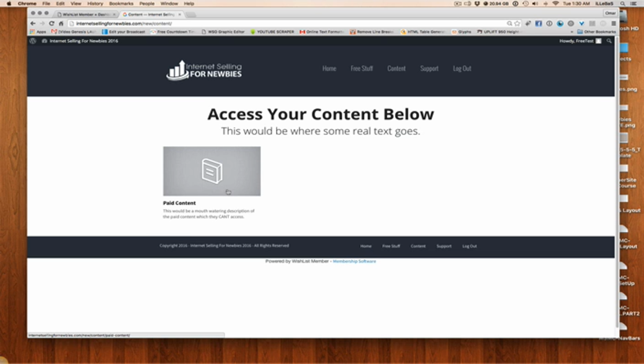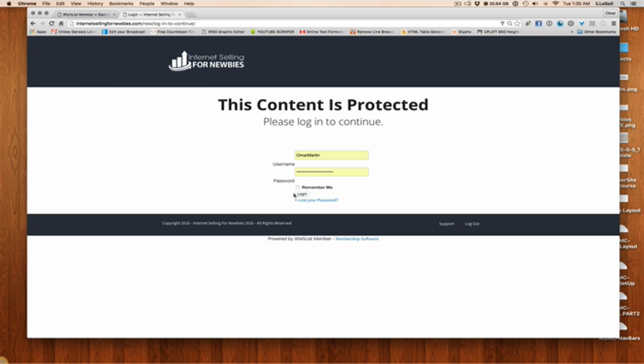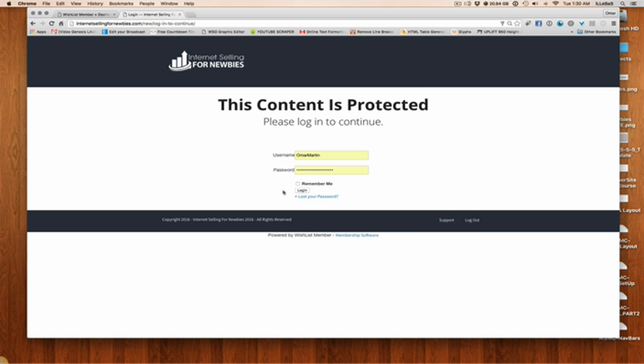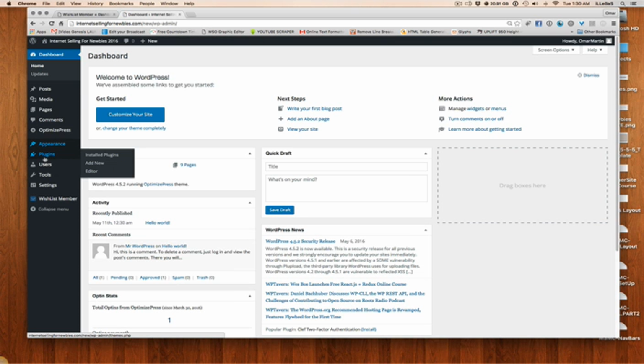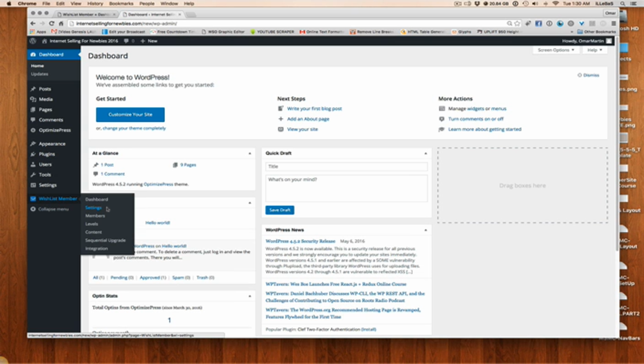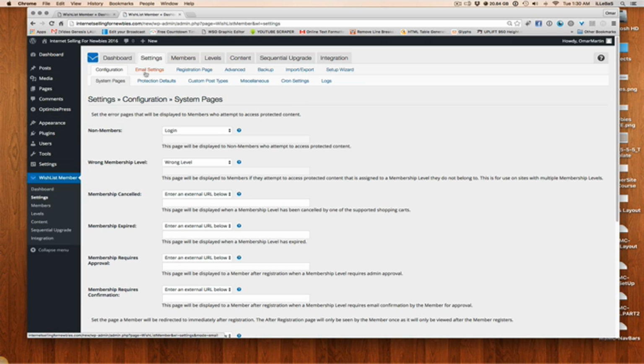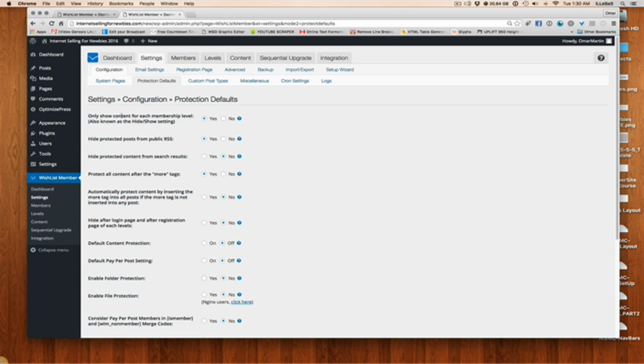Now, if you're wondering, how do you get that drop down there? Well, I'm going to have to log back in as myself, as an administrator, and there's actually a global setting that's preventing that drop down from showing. If we come over to wish list member, and we just go to settings, and we come over here to protection defaults. You see right here, this very first one that says only show content for each membership level. You're going to tick no.